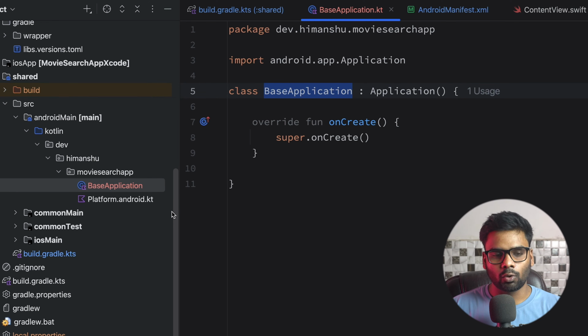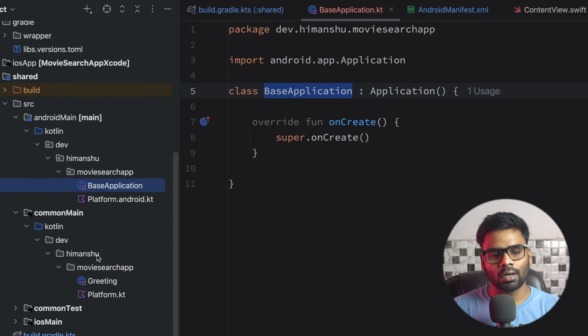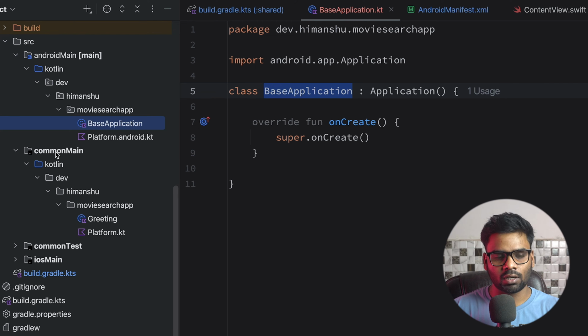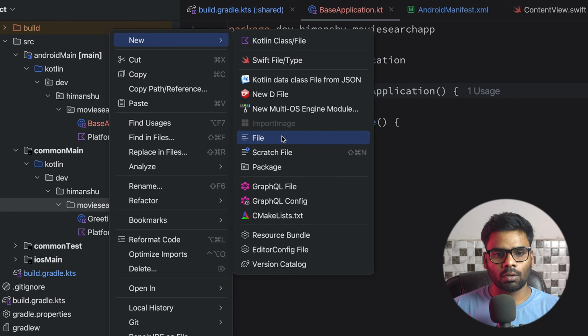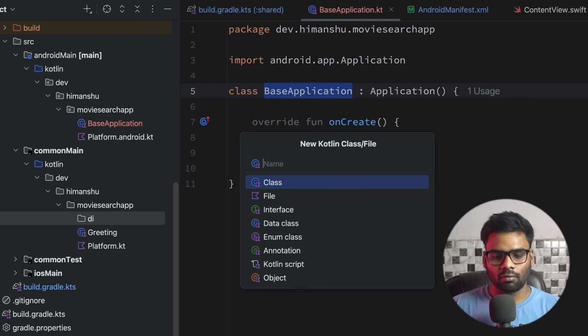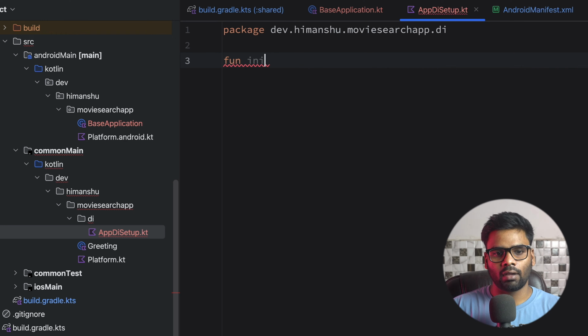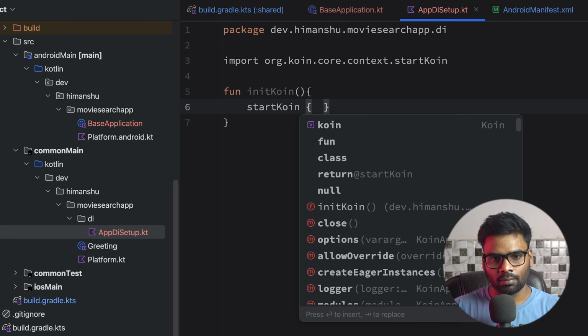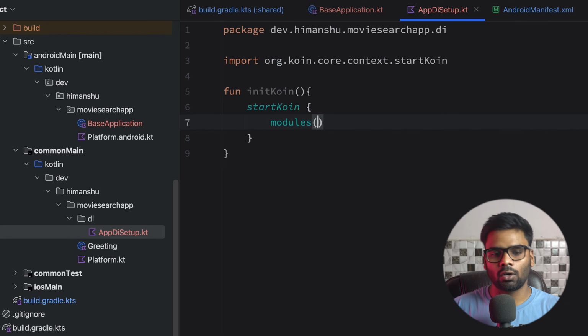Now it is a good time to create a function named init Koin, which we can use to initialize the Koin dependency injection framework for both platforms. Because we want to share this information in both platforms, we can create it within our common main. So in this common main, I'm going to create a package named DI, and in this DI, we have a file named app DI setup. We have init Koin here, and in this init Koin, we'll use start Koin, and we simply mention all of our modules.